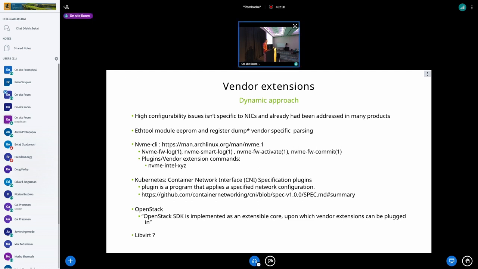A good example is NVMe CLI. They solved the issue. They have firmware objects. They can read logs, activate firmware flags, and read vendor-specific attributes by allowing vendor extensions and plugins. So basically, the NVMe stack allows the vendor to have their own extensions to the control layer to provide their own control mechanisms to set up and configure their hardware.